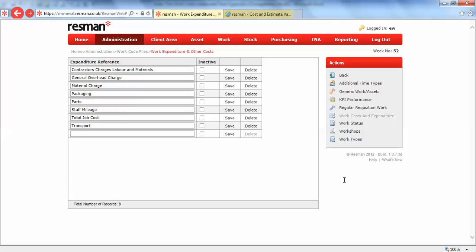As can be seen in our sample data here, it's extremely flexible. We've got contractors' charges, labour and material, general overhead charge, material, packaging, parts, staff mileage, transport, and if we wanted to, we could just put in a total job cost. So this makes it extremely flexible, but let's have a look at where our other costs and expenditure are entered.